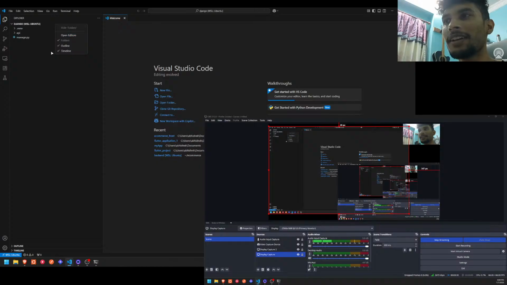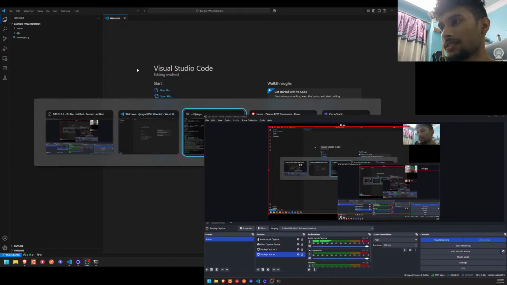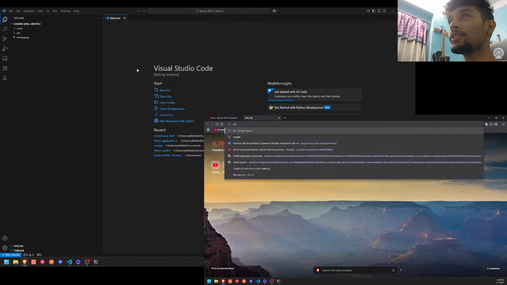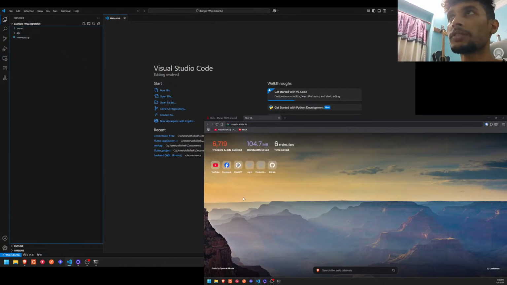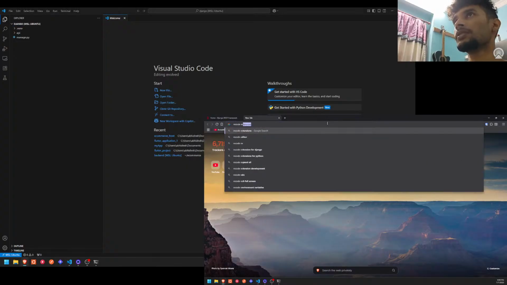Okay, VS Code editor, what is this called? Explorer, Explorer to write.